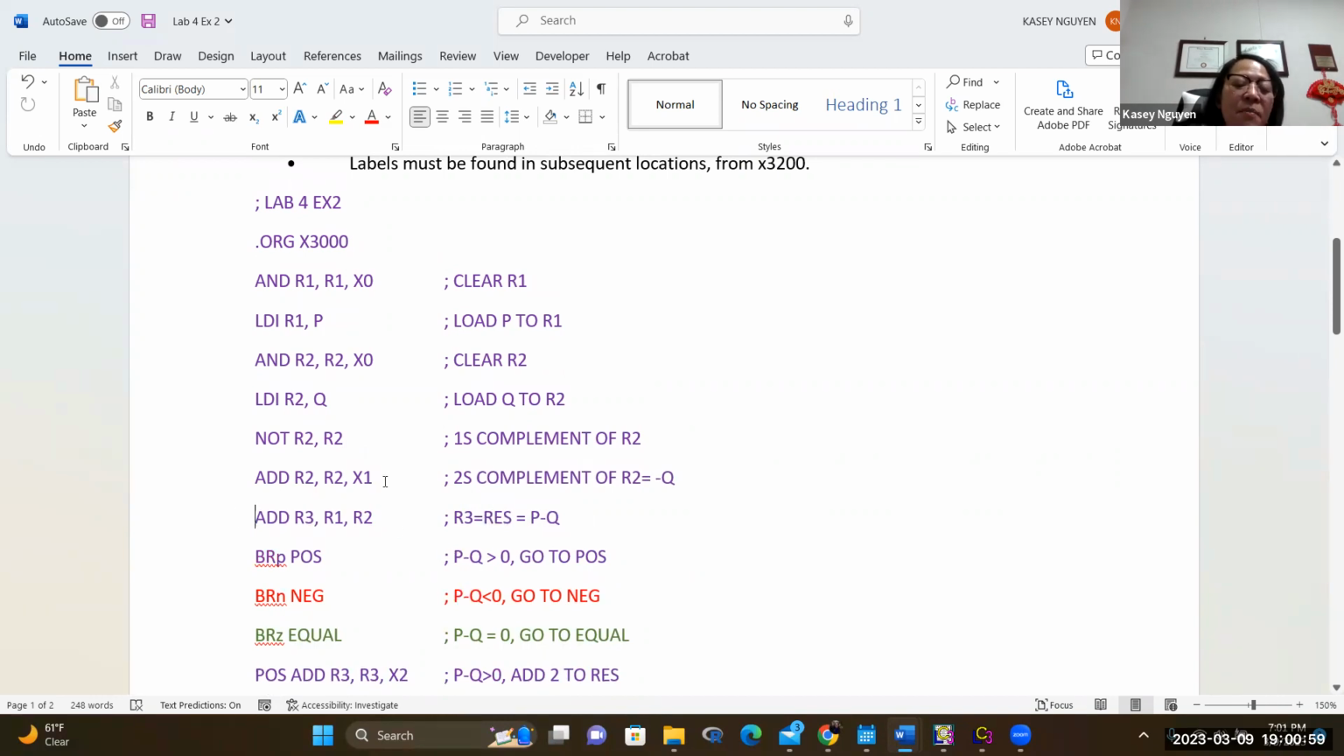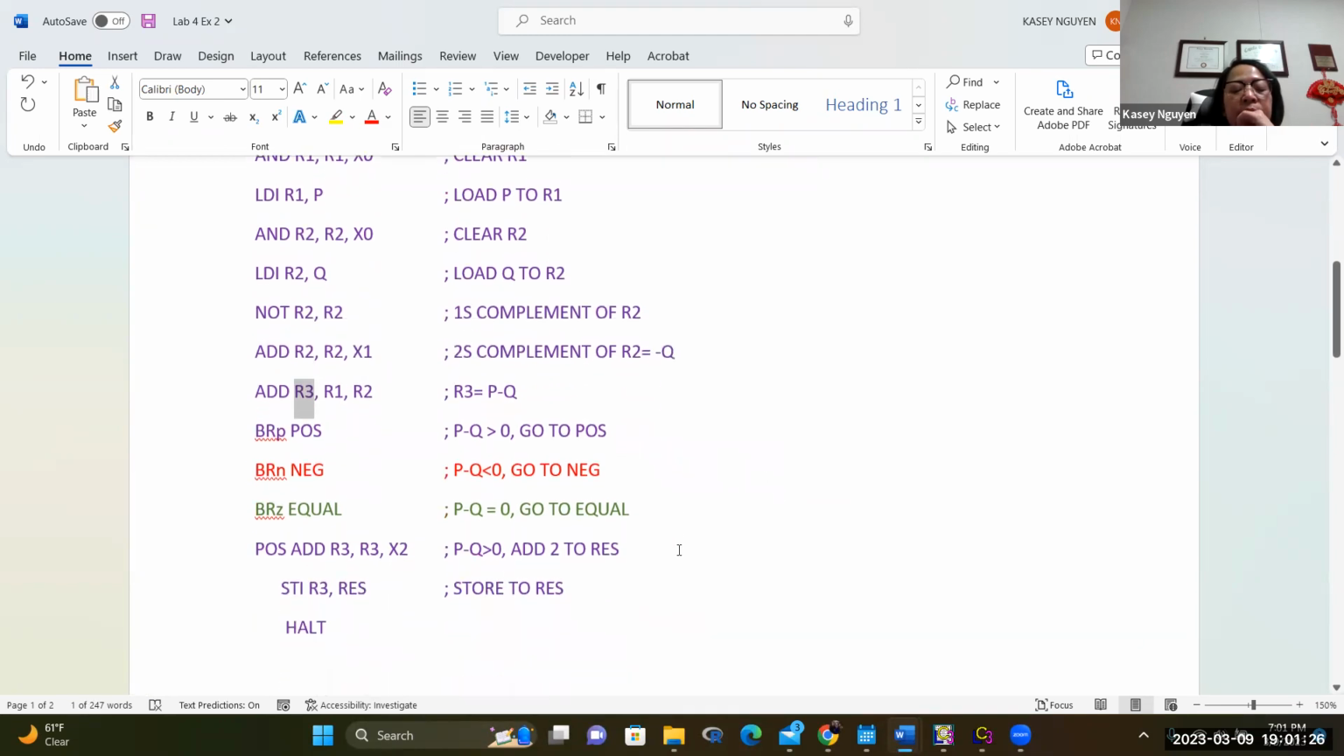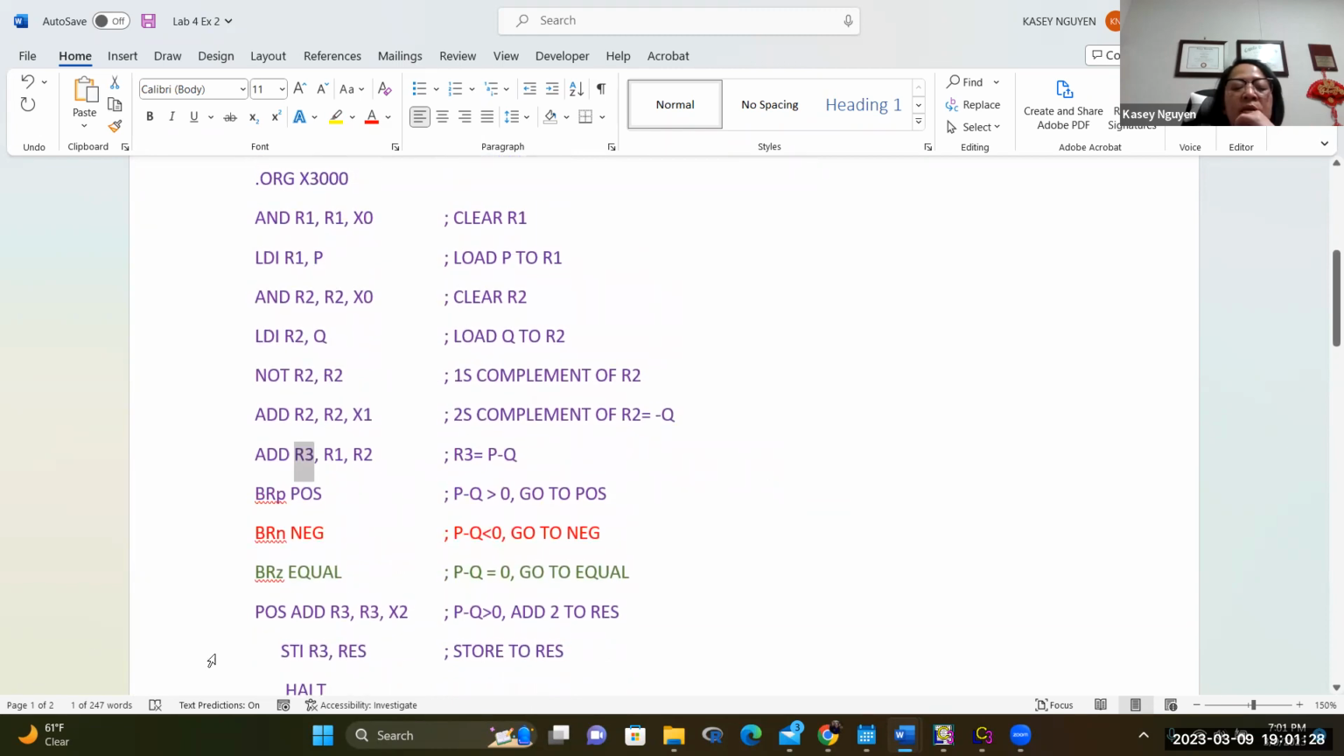So after you have the 2's complement of Q, which is minus Q, we are going to take P, which is at register 1, subtract Q, and store the result in register 3. Because we're going to store it out later, I don't really need to load and then store it. It's not necessary.